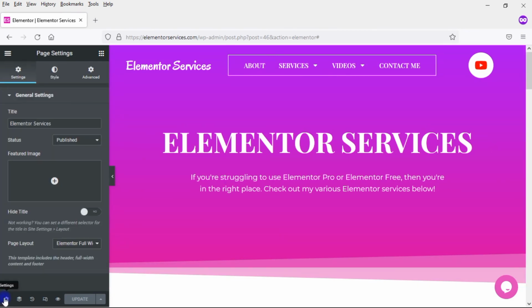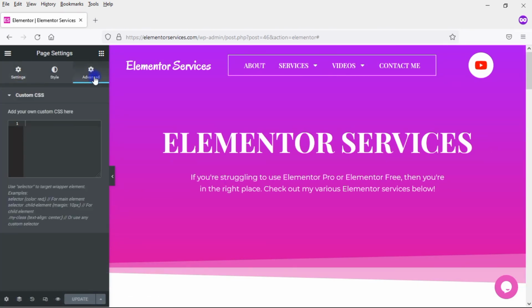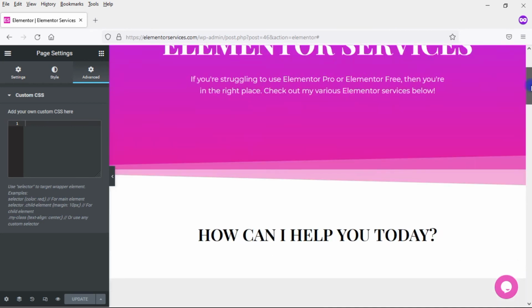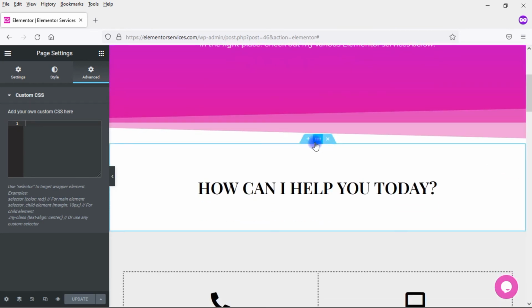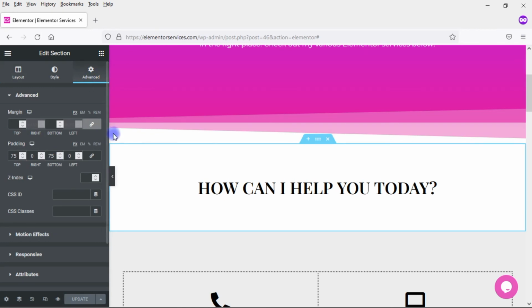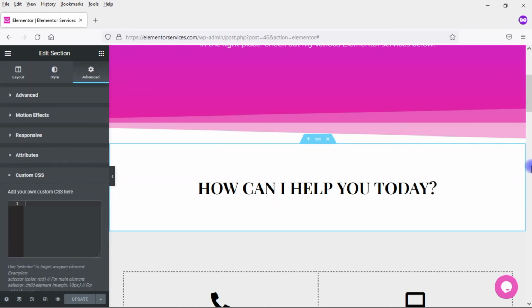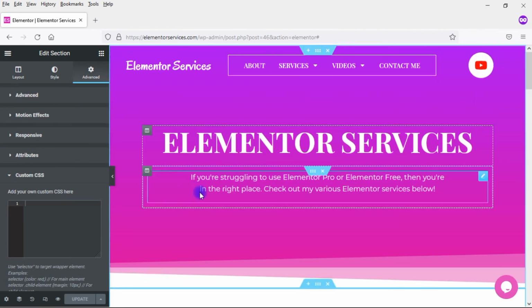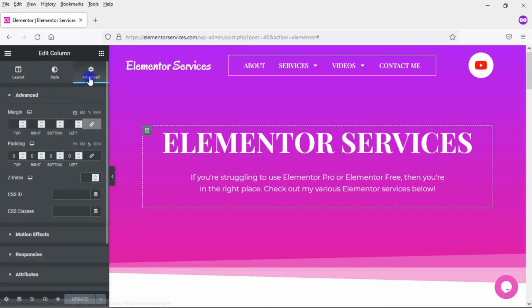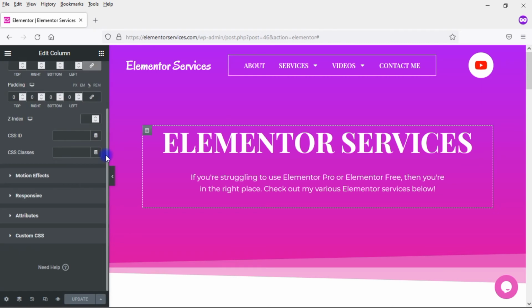Come here to this gear icon, click on that, come to Advanced, and right there you can add custom CSS. I can also add custom CSS to a particular section on my website. So let me come down here. If I click there, and then again, come over here to Advanced and scroll down, right there, custom CSS. I can do the same thing with a column. So if I come here, I have this column, these two widgets within this column. If I click there and then come to Advanced and scroll down, again, custom CSS.